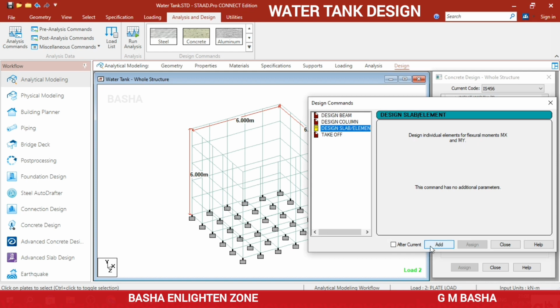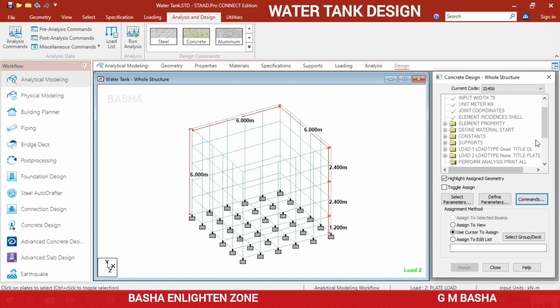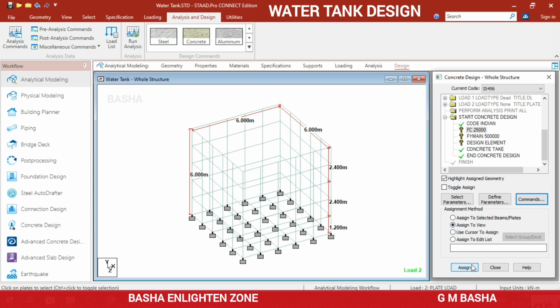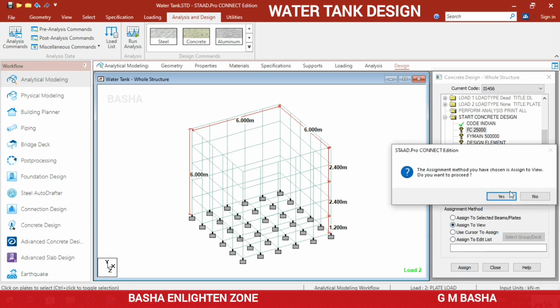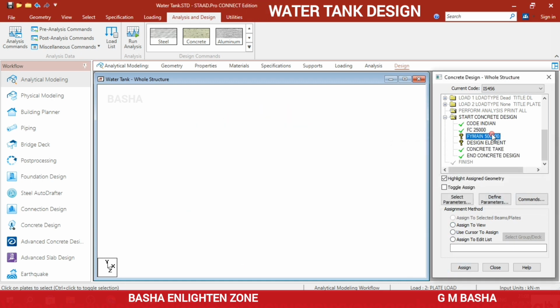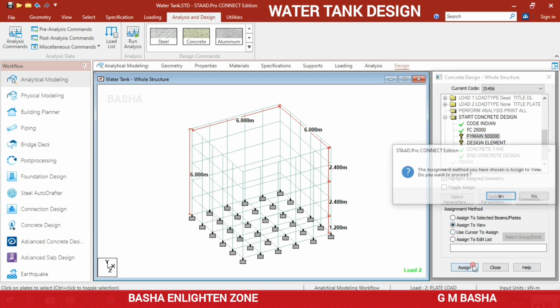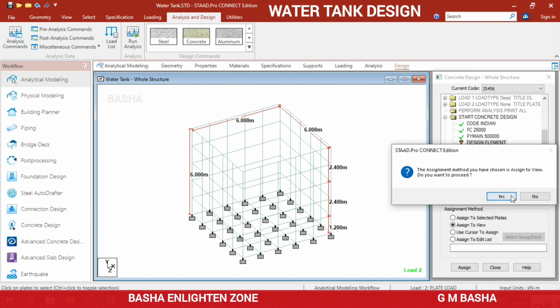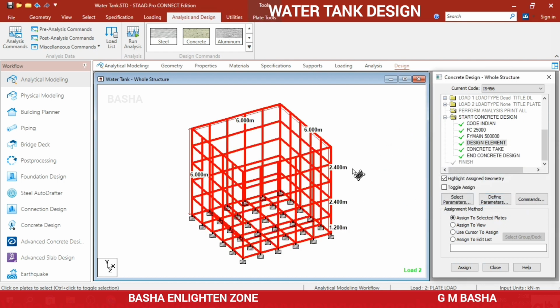will create only plates here. Click add, close. Takeoff will be taken as usually. Click add, close. So we have to assign each and every parameter. Compressive strength of the concrete, FC, assign to view, assign to the entire structure, and again FY main, assign to view, assign to the entire structure, again design element, assign to view, assign to the entire structure. So your design also created.